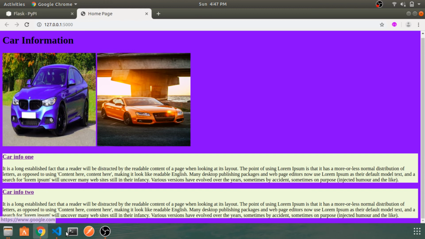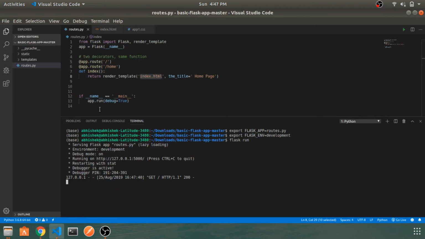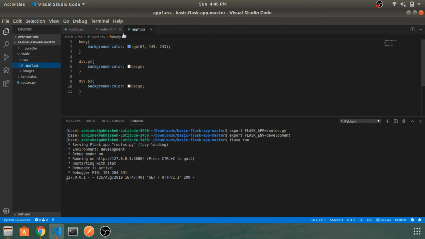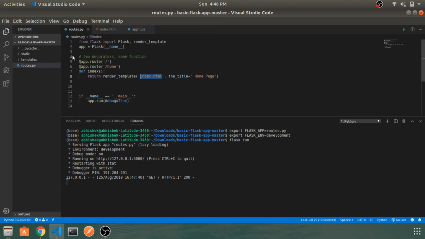So I'll just show the CSS file, static CSS app, right? So this is the basic structure of CSS. For body, I've given this color. The two divisions which I've given to the paragraphs, P1 and P2, I've just given color white. That is the simplest thing you can do with CSS for just a simple demonstration. So this is my CSS file, and yep, this is the output.